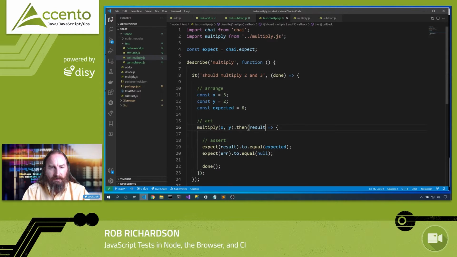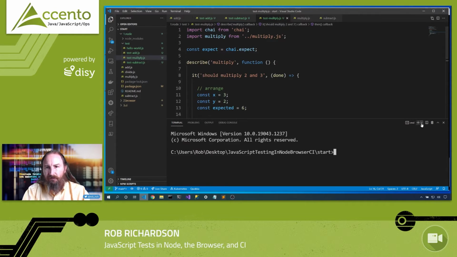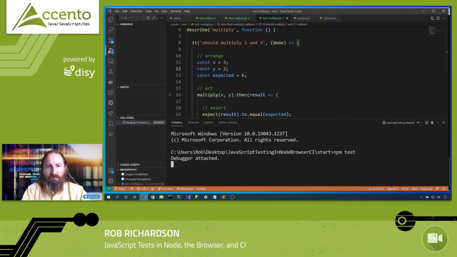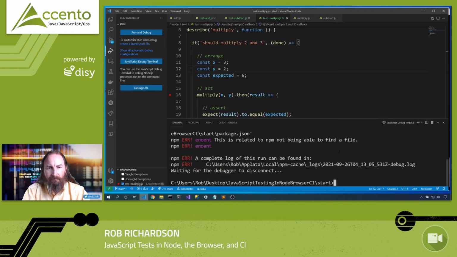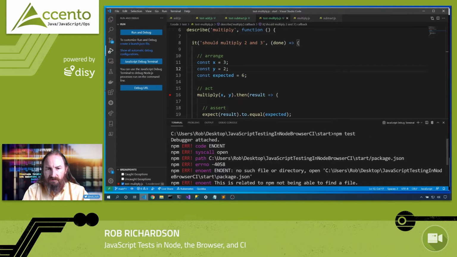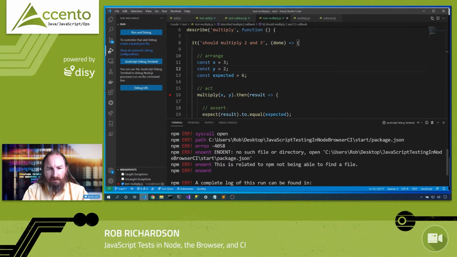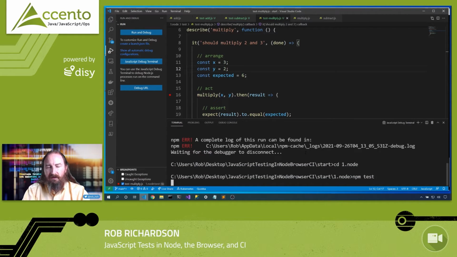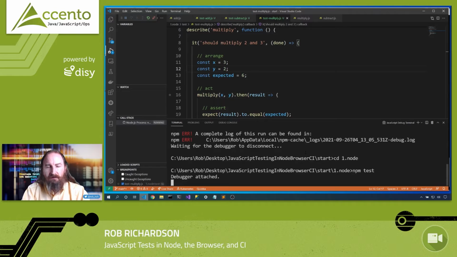Multiply x and y. I'm going to open a new terminal. I'm going to open the JavaScript debugger terminal. And then I'm going to set a breakpoint right here in my test. Okay. npm test. Now the cool part here is that we're using VS Code to be able to set up our debugging experience. Where are we? Oh, cd to 1, that's why. npm test. Now we're using VS Code to debug our content in a really elegant way.